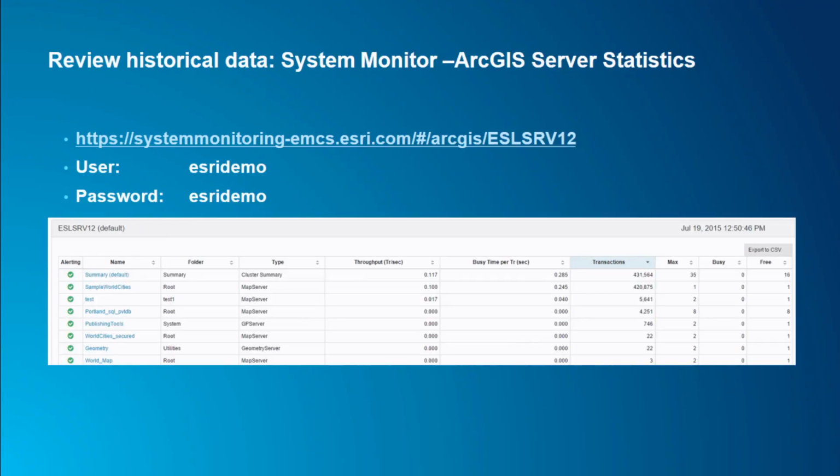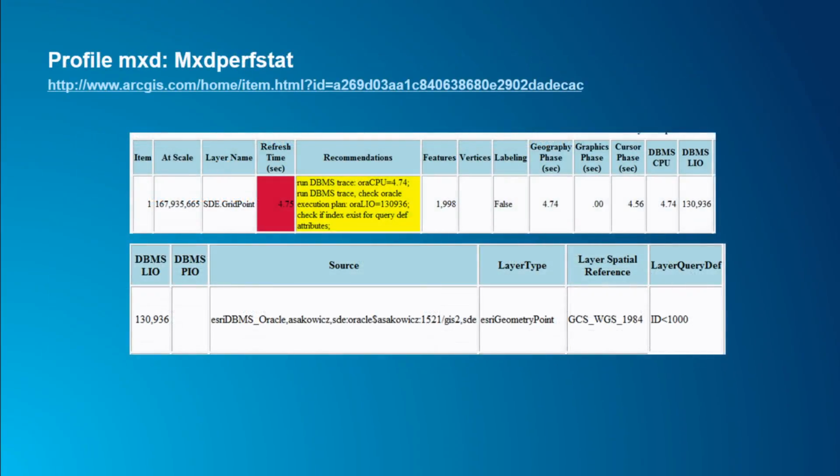So now we went to the past and we say, okay, we got it. This is the smoking gun. We really need to figure out how to tune this. So what's next when we have this slow map service? Where do we go next? Behind the map service is the MXD. How many of you have used MXD PerfStat? Very well, thank you. It's very simple to run, and it can point you exactly to which layer is slow.